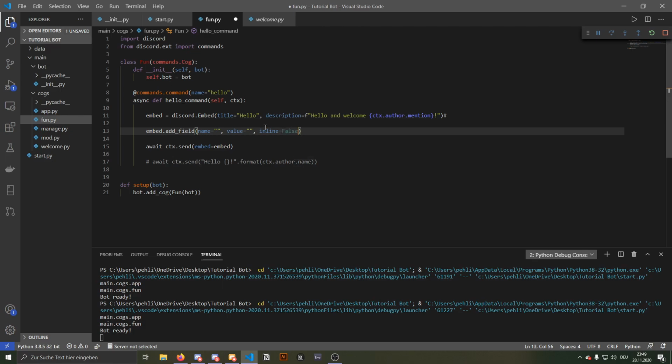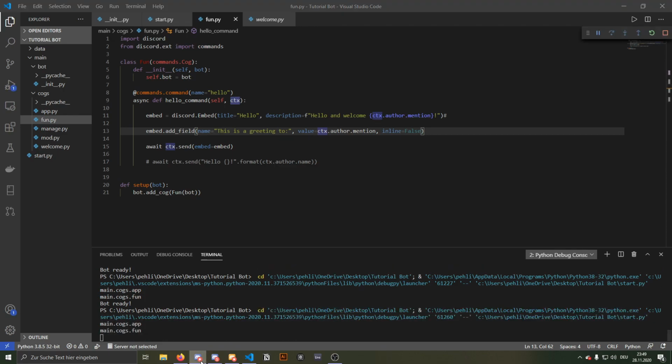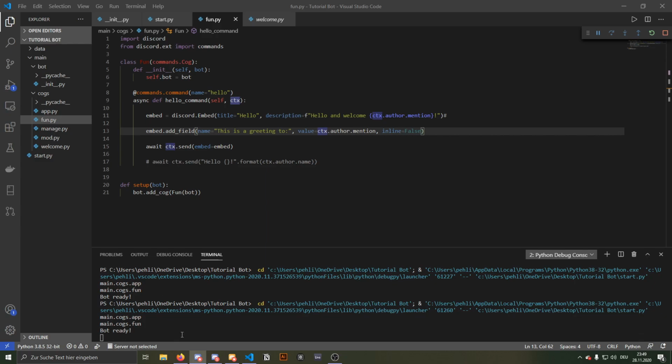What this means, I'm going to show you in a second. The name can be, for example, "This is a greeting to", and for the value we can just put in ctx.author.mention again. For this we don't need double quotes, so don't mind that. Once we restart the bot, it should be online by now, and we send this again, you see that it added this field with a smaller heading and text that can be added down there.